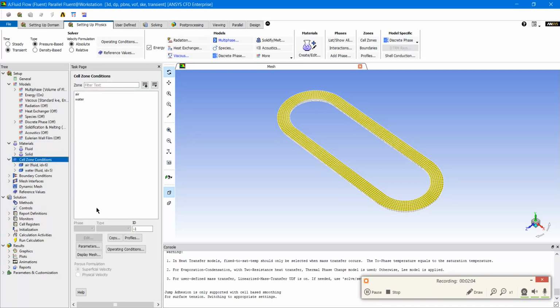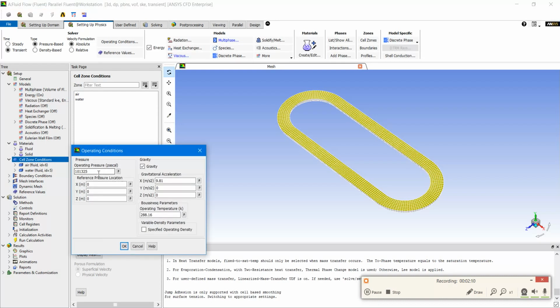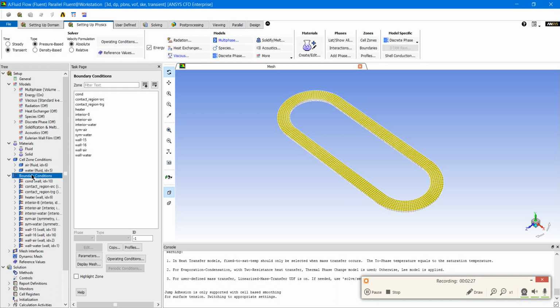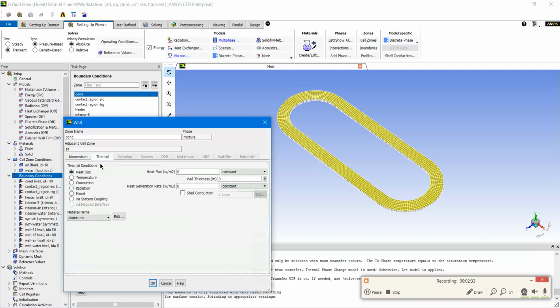In the cell zone conditions, here we will define operating conditions for that. The pressure will be 4000 Pascal absolute only. This vacuum is created so that water can boil at 35 degrees Celsius. In the boundary conditions, for the condensation wall, I am going to give a constant temperature of 298 Kelvin, that is 25 degrees Celsius, and a wall thickness of 0.005 meter, that is 0.5 mm.